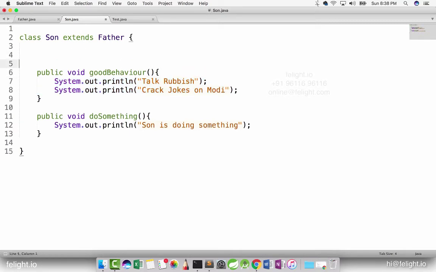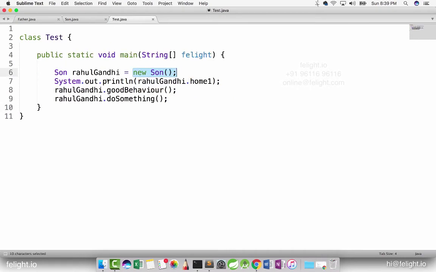So what we have actually done here is, we have overridden this. It doesn't matter whether you add the annotations or not. What we have understood here fundamentally is, if a method is overridden in the child, when we instantiate the child and call the method, the overridden method will be called.